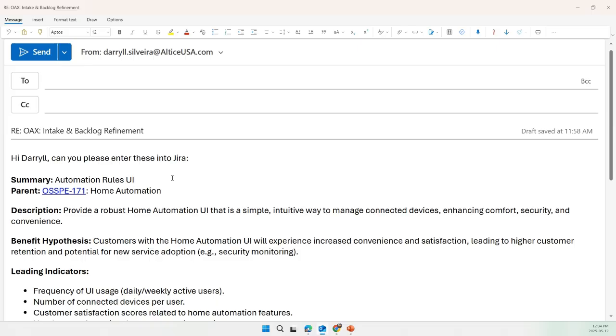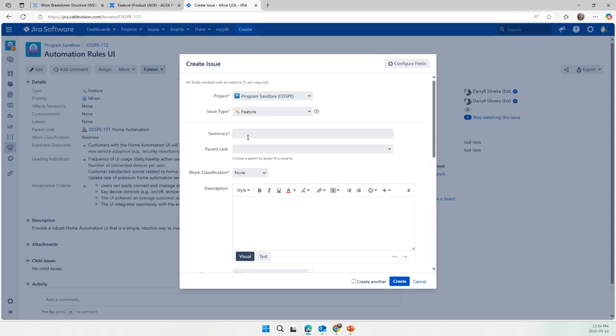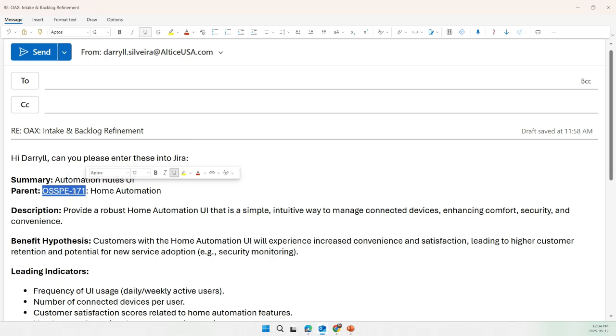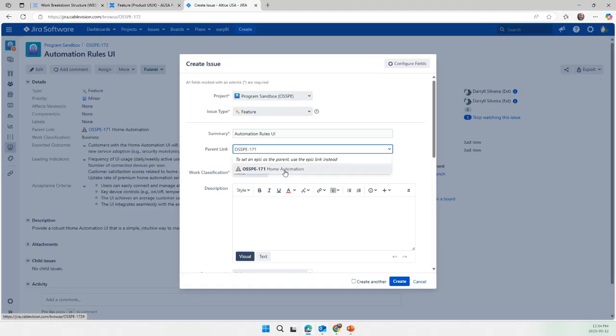First, the summary, a quick description of what this feature is, in this case, Automation Rules UI. The parent link, which is what solution does this attach to? And we have here OSSPE 171, right? That's a Jira ID for another issue. So we'll paste that in there.